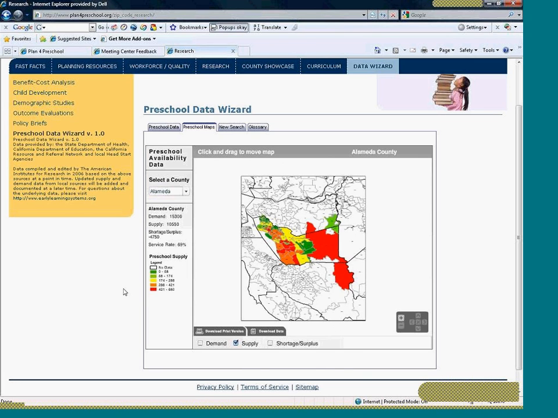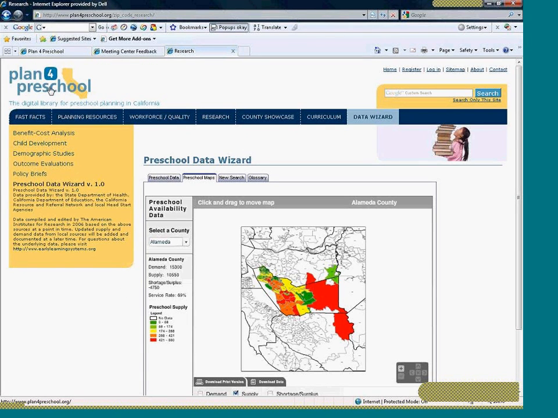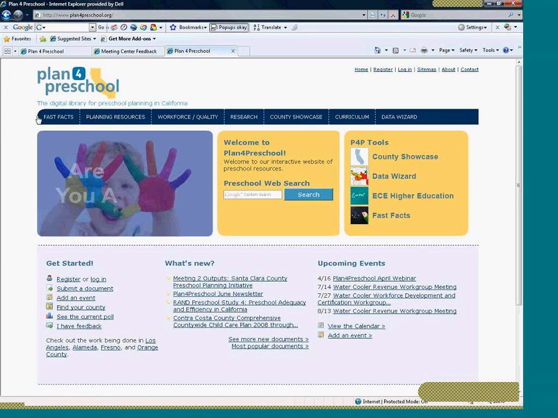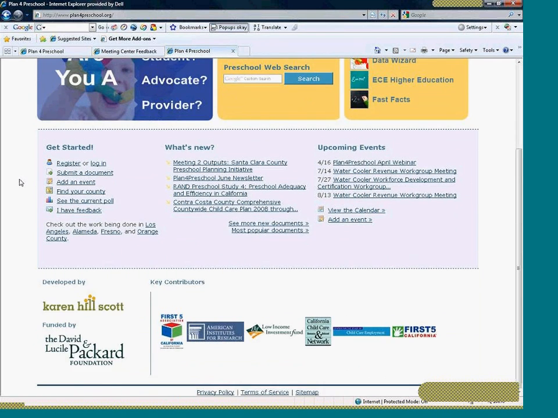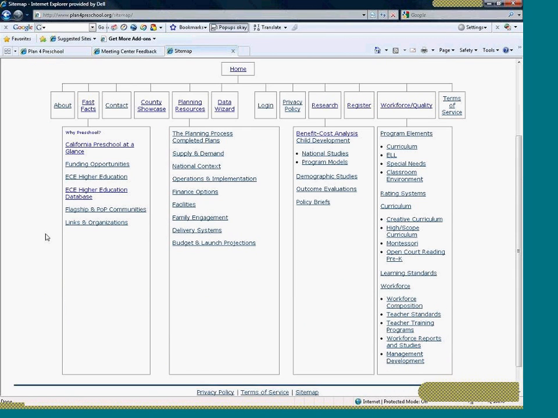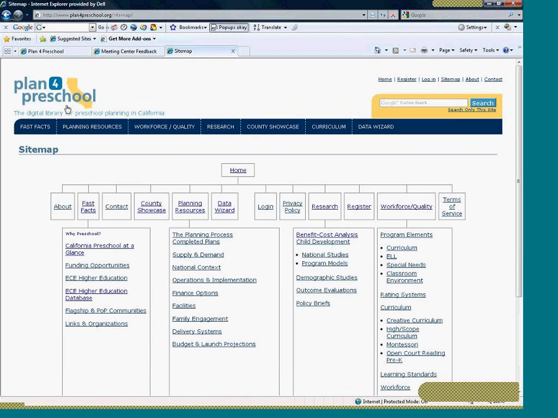In the upper left-hand corner of every page is the logo. If you click that logo, you'll always go back to the home page. Additionally, you can access the site map, which is the table of contents, by scrolling to the bottom of any page and clicking the link. Within the site map, things that are buried deep within the site become apparent all at a glance, and if you click on any one of those underscored titles, you will be taken to that area.